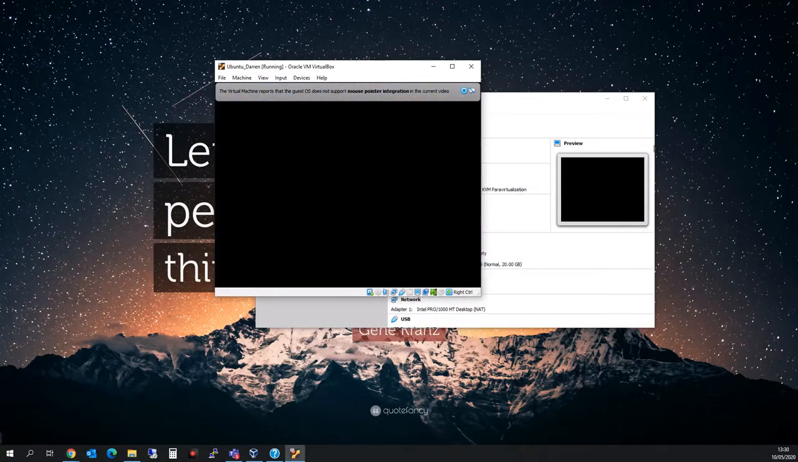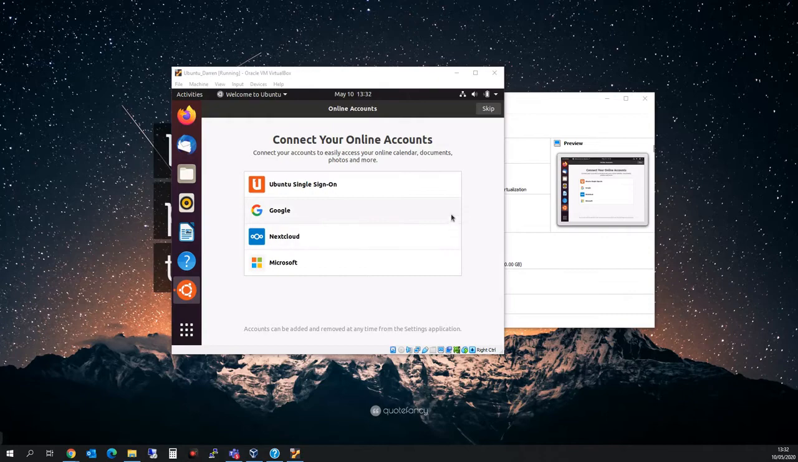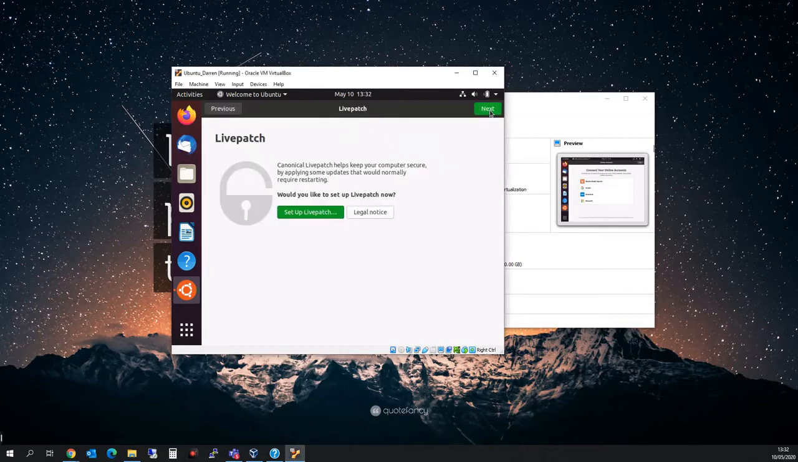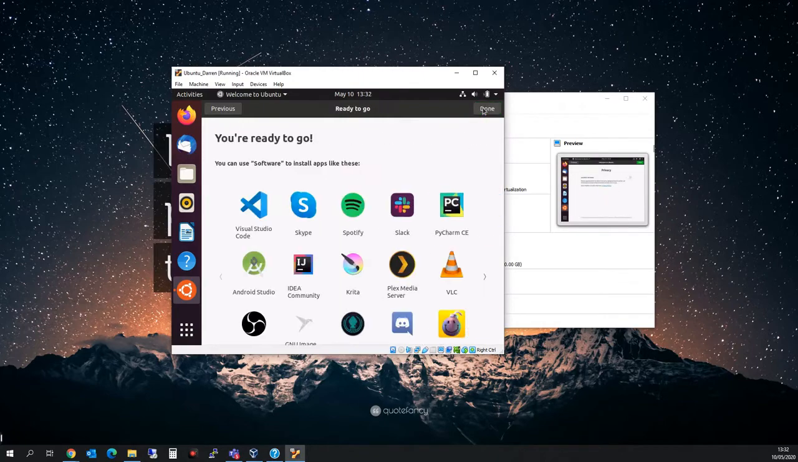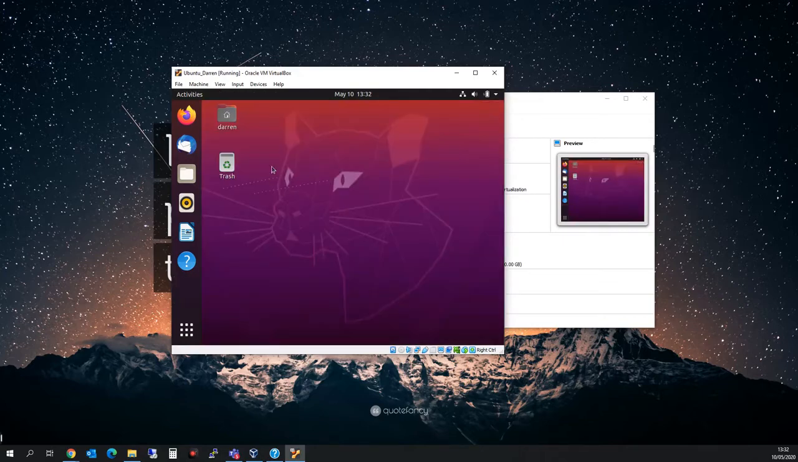So let me just pause here while this is booting up. Okay, this is looking really good. So we can see it's asking us if we want to hook up any of our online accounts and we'll press skip on this. I'm going to click next here for live patch and I'm just going to click next here again. I'm just going to click next and obviously you can have a look through these, anything you want to add in. I'm just going to click done. And here we are. We've now installed Ubuntu on Windows 10 using VirtualBox.